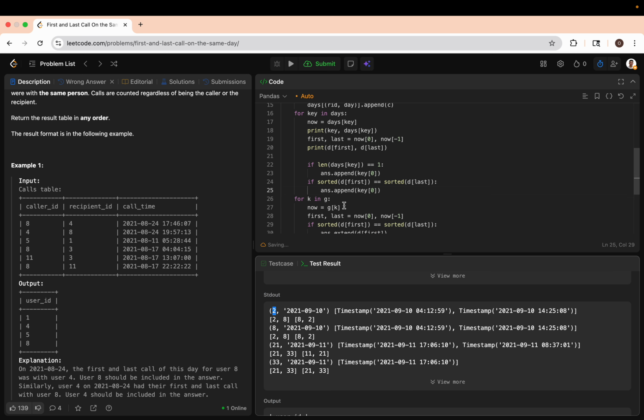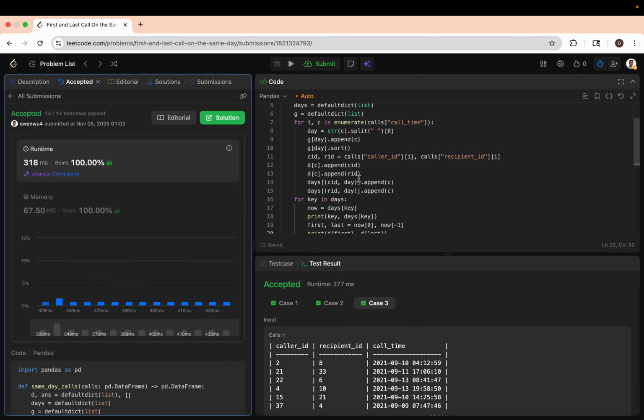Submit it. And there you go. Passes all test cases. So again, I'm super happy that I was able to come up with my own solution to this question without any assistance and solve it completely on my own.